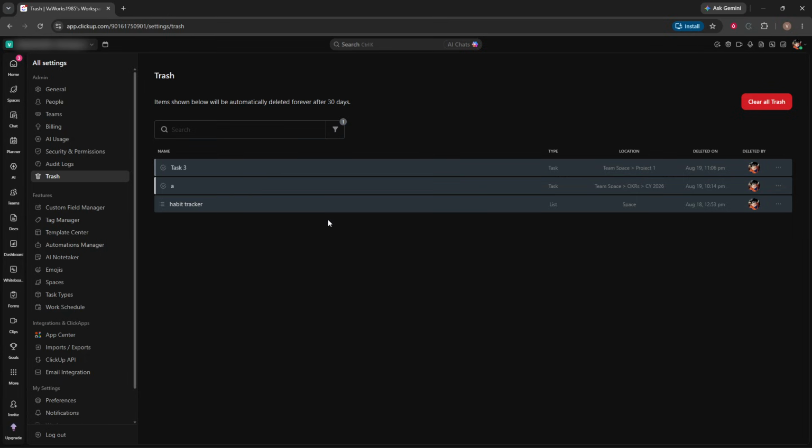When you find a deleted item, move to the right side of that item and click the three dots. This opens the item menu where you'll see additional actions related to that deleted content. From that menu, select Restore. As soon as you do that, the deleted item will be returned to your ClickUp workspace.